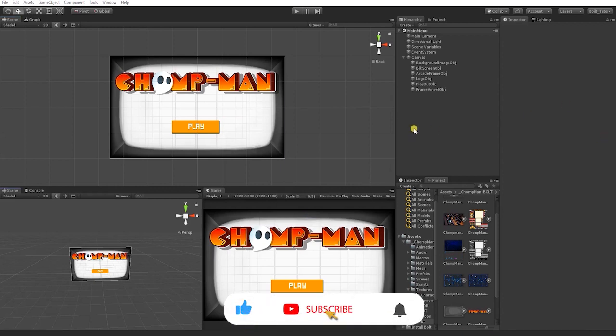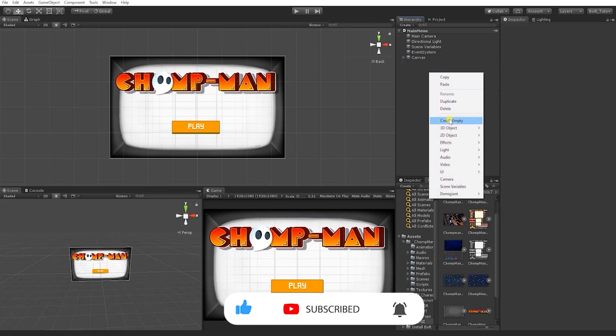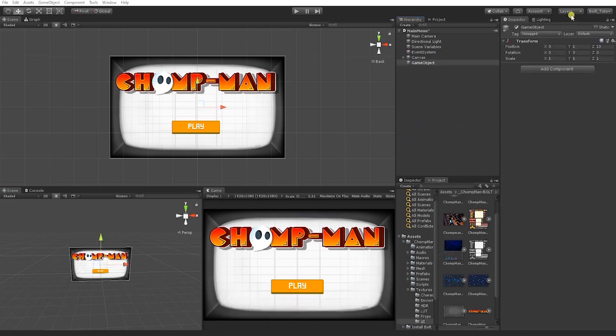Now that DOTween is loaded into Bolt, we can begin creating our functionality. The first thing that we're going to do is right click and make an empty game object, and we're going to call this object Main Menu Macro Manager. Once we have that created, we're going to click add component and add a state machine.